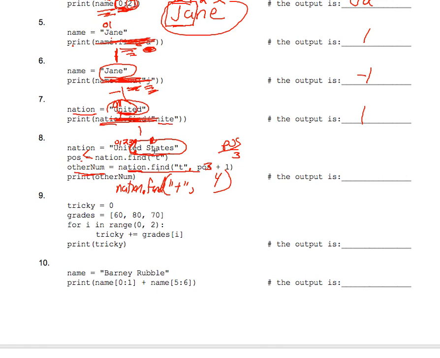And that T is found in what position of the original string nation? That second T is found in position 0, 1, 2, 3, 4, 5. The space is position 6, 7, 8. The output is 8 because that's what number gets stored in the variable other num, and other num is then printed. Number 9. Here we have what's called a list.